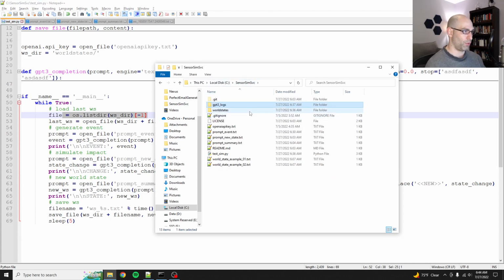This is all open source. You're welcome to use this. You can use it for games. You can use it for simulation. You can use it to test chatbots.